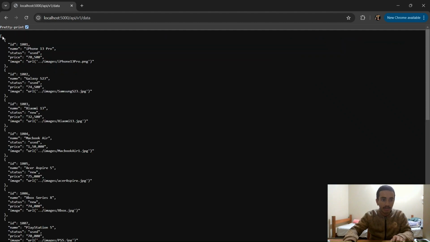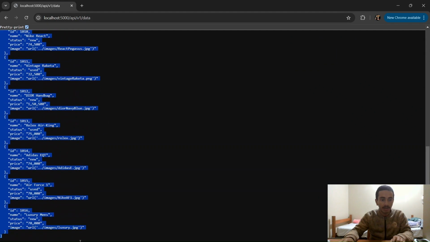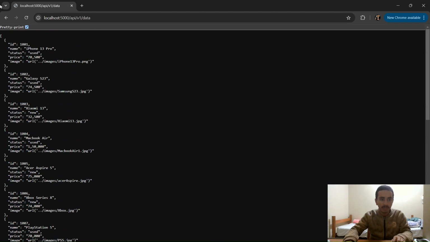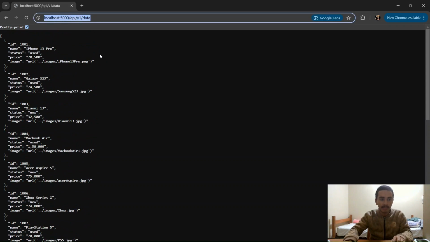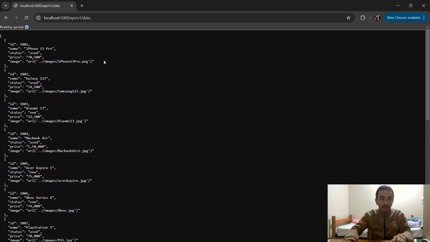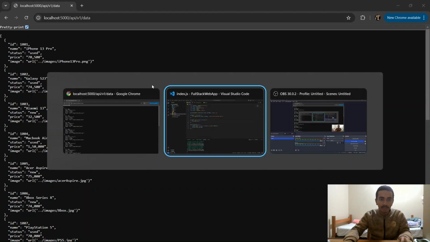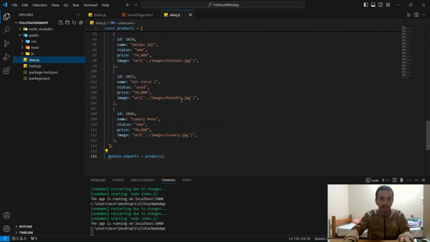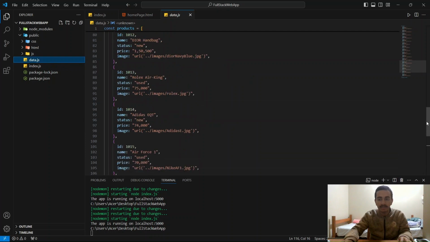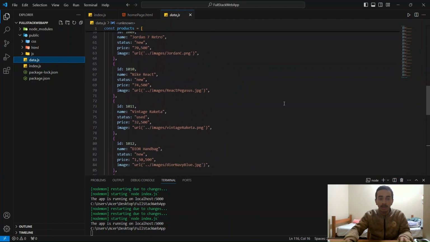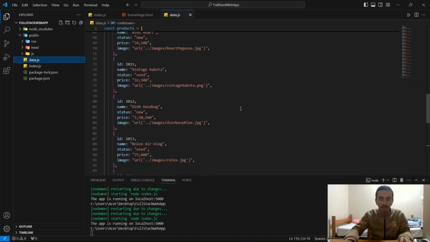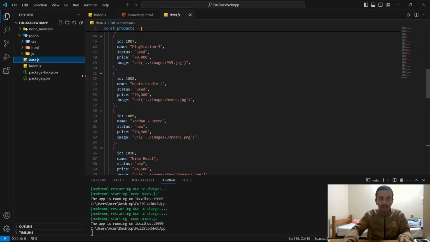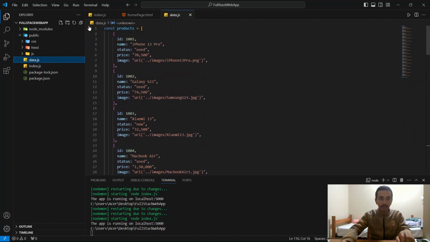So here you can see the whole array of objects, and we will be using this path while using the fetch API. So let's jump into it. The main reason I use this file is because since we're not using a database yet, in order to access the objects, I am using this file. But later on, we'll be using MongoDB to do the same.